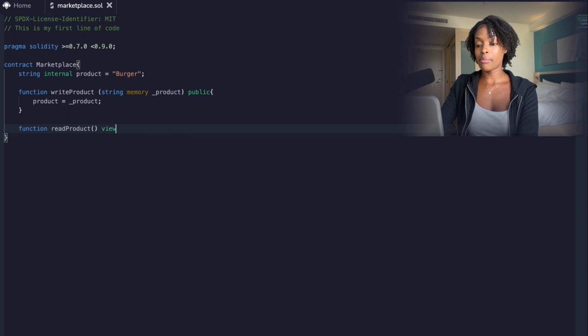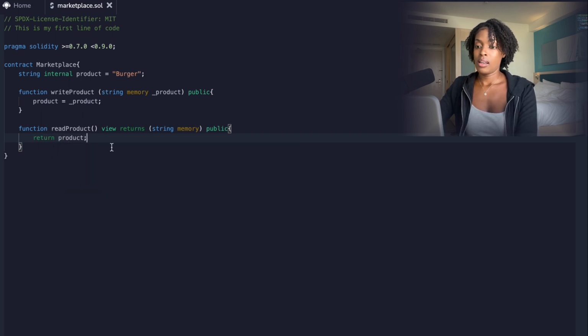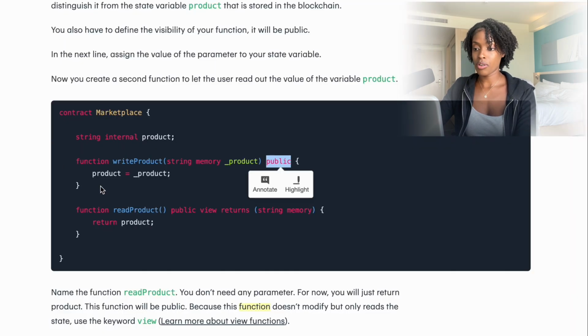And it has to be a type view. And this essentially tells the compiler that this function does not modify anything. It is simply used for returning information. So what are we going to return? So we do specify returns, and we tell the compiler the data type, string, as well as the storage type, memory. And then we also make this public as well. So let's see, return product. Right, because product is this variable here. So let's see if I'm untracked. Okay, yeah, sounds good. Public view returns.